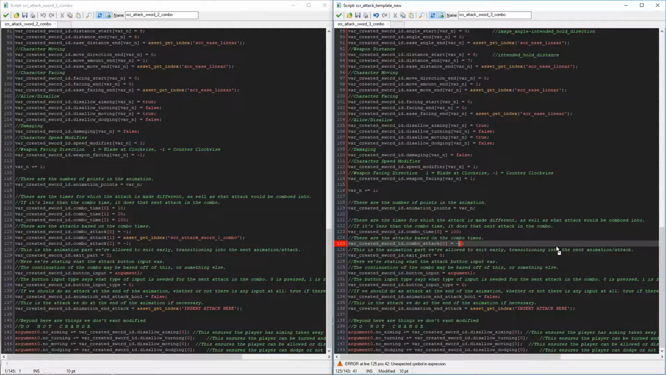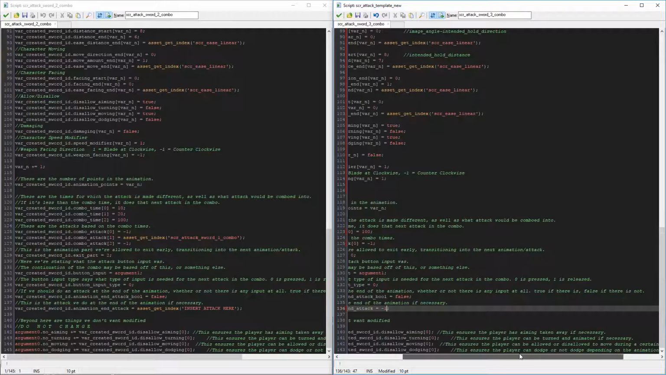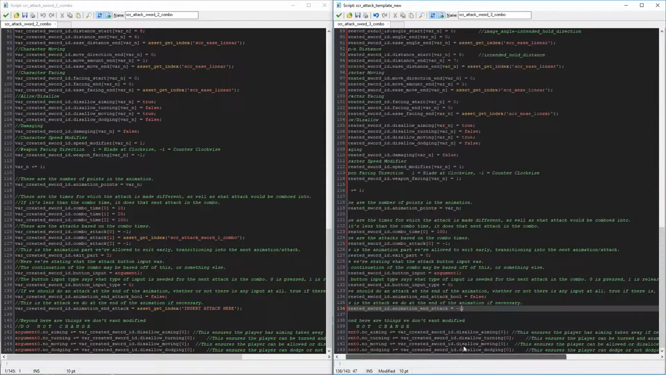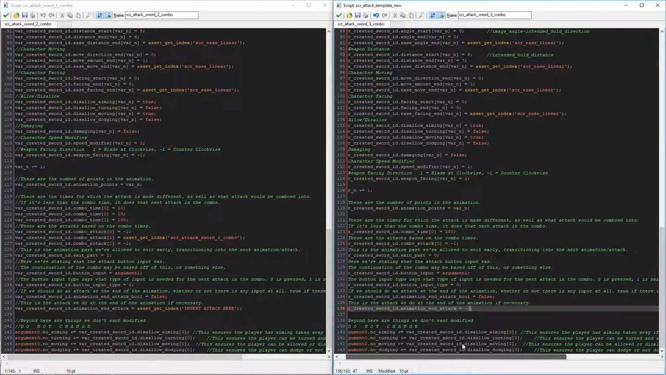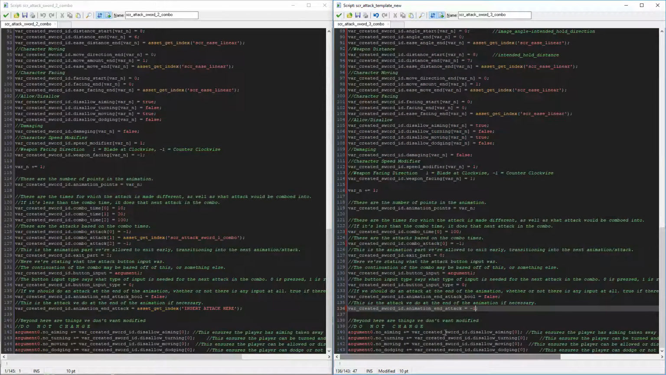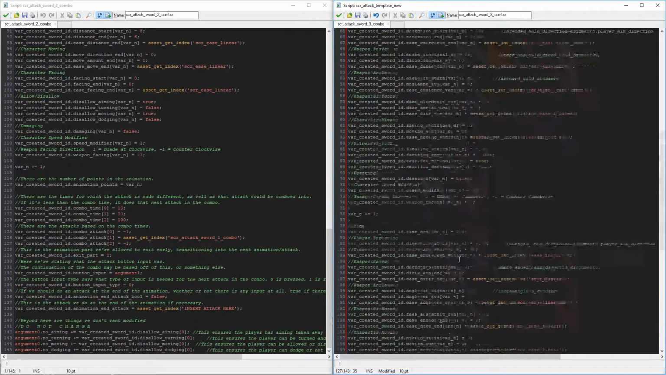So I'm going to replace this with -1. And I'm going to replace this with -1. What was this? If we should do an attack at the end of the animation, whether or not there is any input at all. True if there is, false if there is not. So false since there's not going to be an attack. We'll leave that at -1. Or, no, let's just make that 5 and that should be fine. So that we're not going to be ending this animation early.